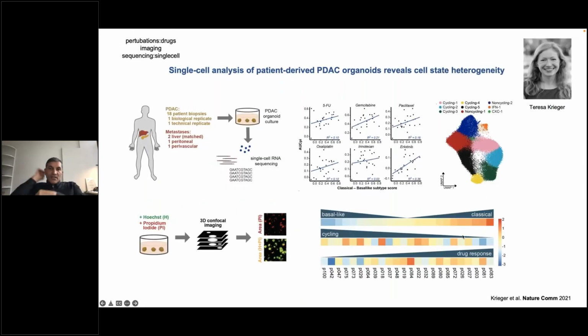With identical visual testing, but combining with single-cell sequencing of 18 patient-derived pancreas adenocarcinoma, PDAC, organoids, here Teresa observed a seamless transition of heterogeneity of previously reported PDAC subtypes, namely classical and basal-like subtypes.